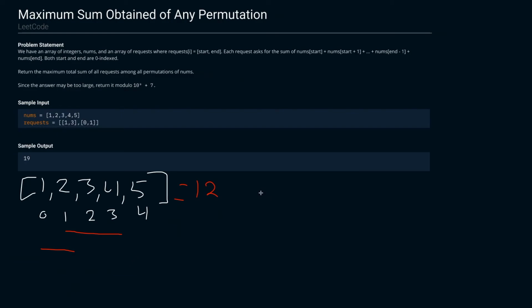Now let's take a look at another permutation, and the second permutation is actually going to be our answer for this solution. If I were to write out a second permutation, it would be 3, 5, 4, 2, 1. Similarly, if we follow the same steps, we're adding up these three numbers, and then we're adding up these two numbers. When we sum those together, we'll get our sample output, which is 19. And if we were to generate all the permutations for this array, we would see that 19 is in fact the maximum possible sum we could get from our given requests.